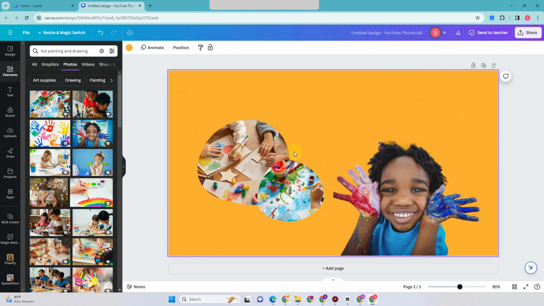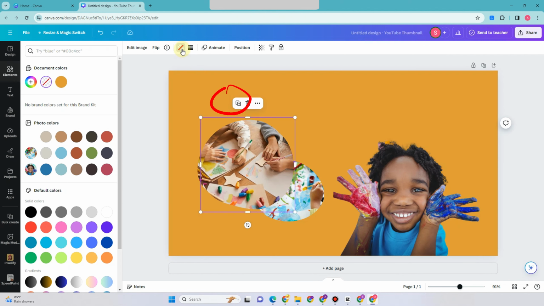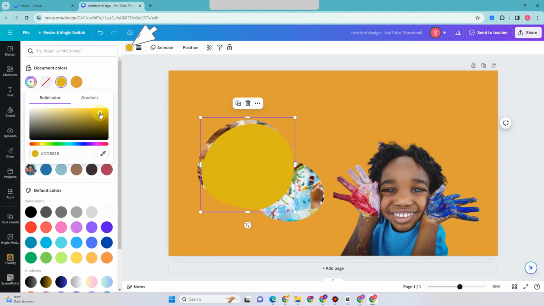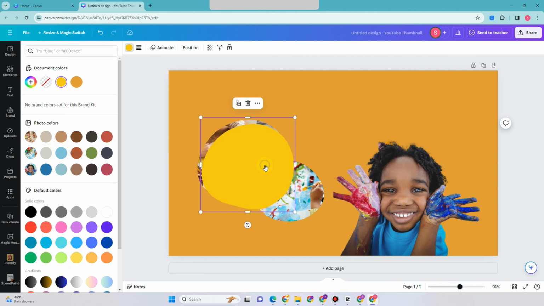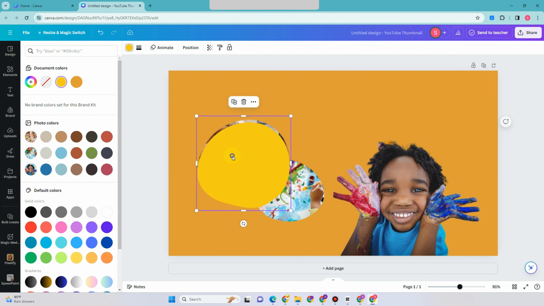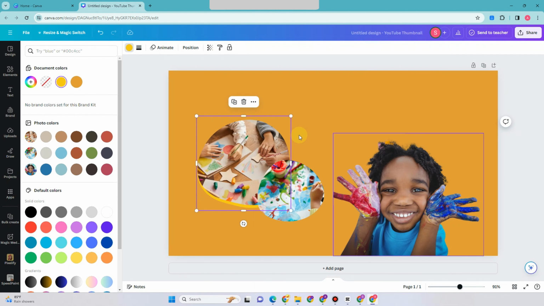It's just temporary, I think. Okay. And then what we're going to do now is we're going to duplicate this picture. Tap this one, tap duplicate. But this time we are going to change this image into color. So tap this, go to colors, right click, and then go to layer, and then send backward. Tap send backward, layer, send backward, resize, something like that.